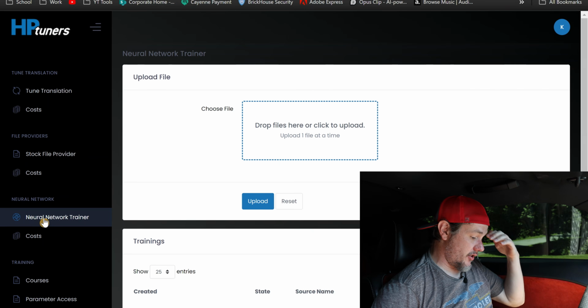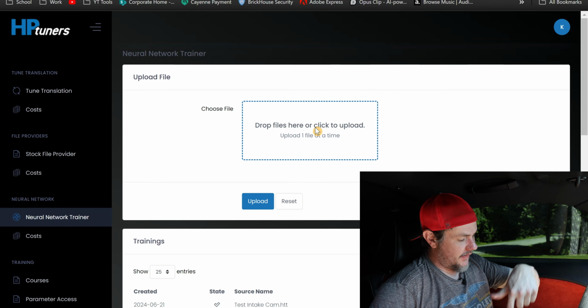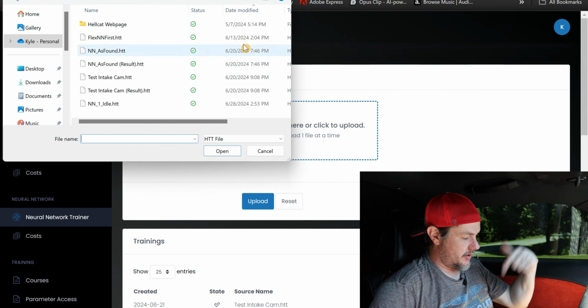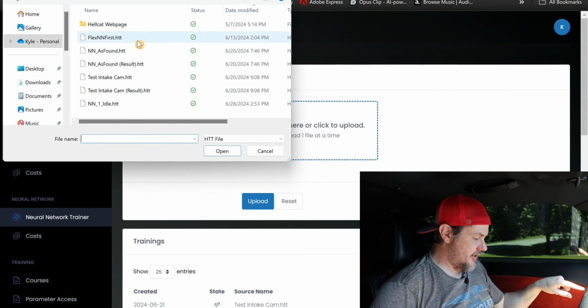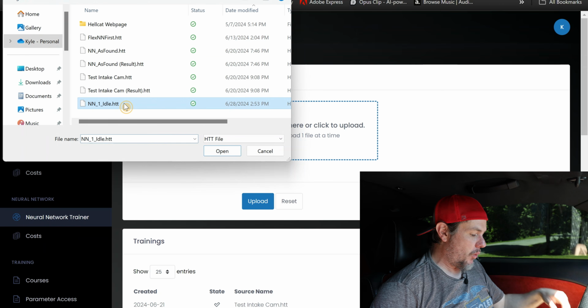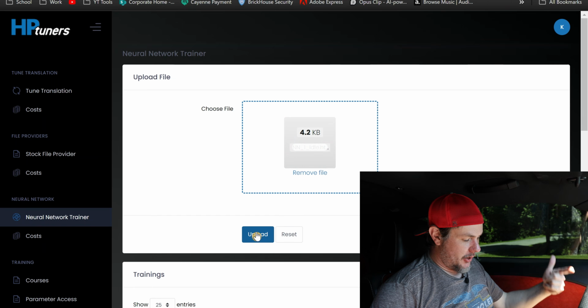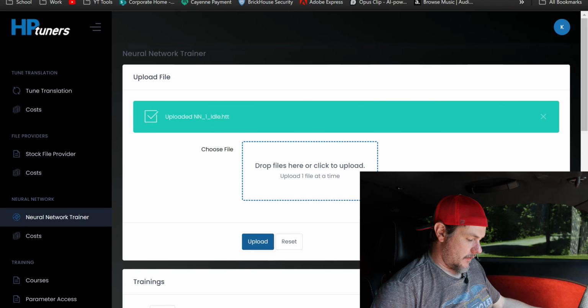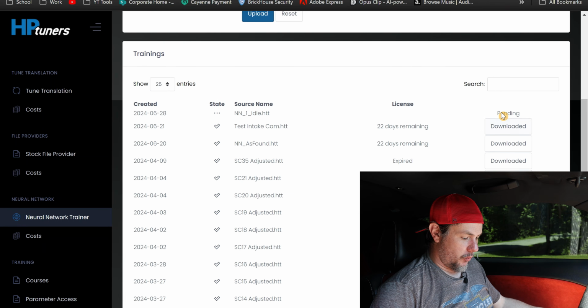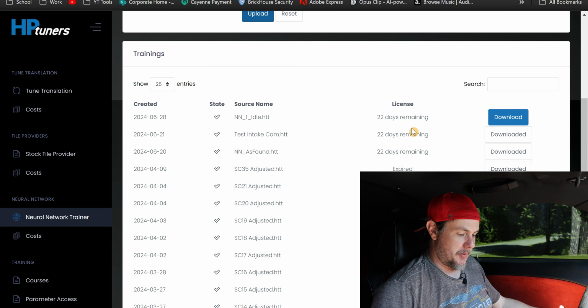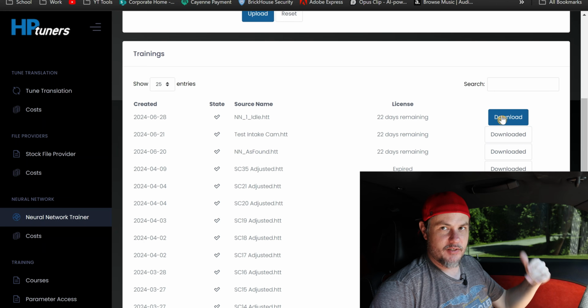Let's go back over to our neural network trainer, and we're going to take our file that we just exported, our flex NN1 idle, the one that we just created. We're going to open it up, upload it, and then we'll come down here and we're waiting. You can see I've got 22 days left on this license, then I'll have to spend another 25 tokens or whatever.